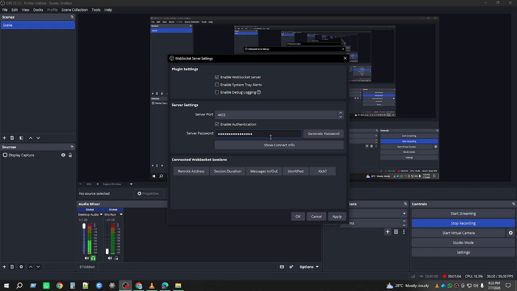Tap Connect. If everything is correct, OBS Blade will connect to OBS Studio, and you'll see your available scenes, audio controls, recording options, and streaming controls. So yeah, you can now manage OBS remotely from your phone.